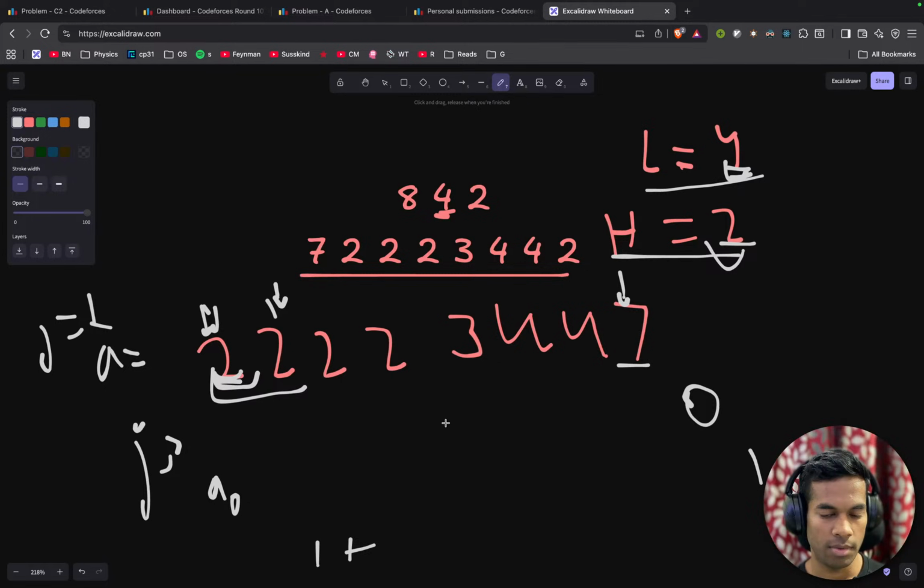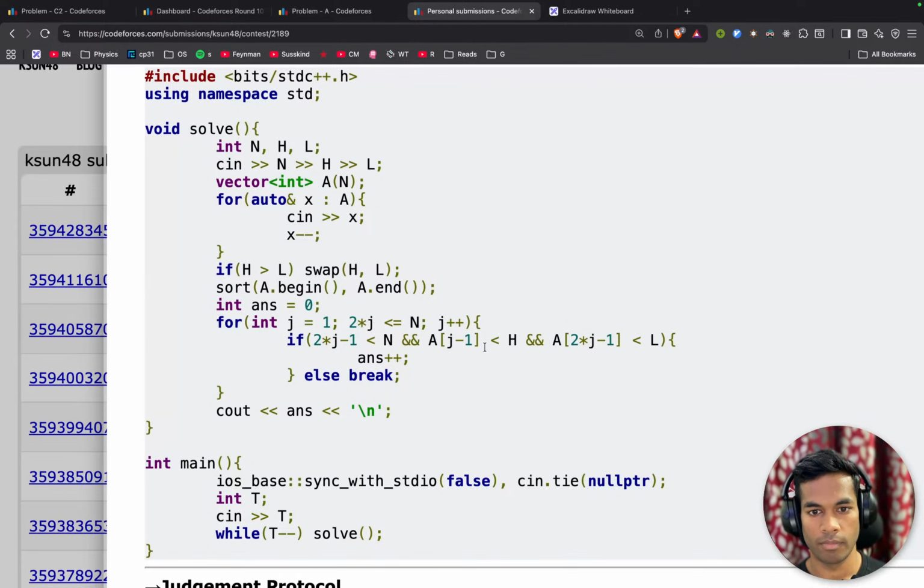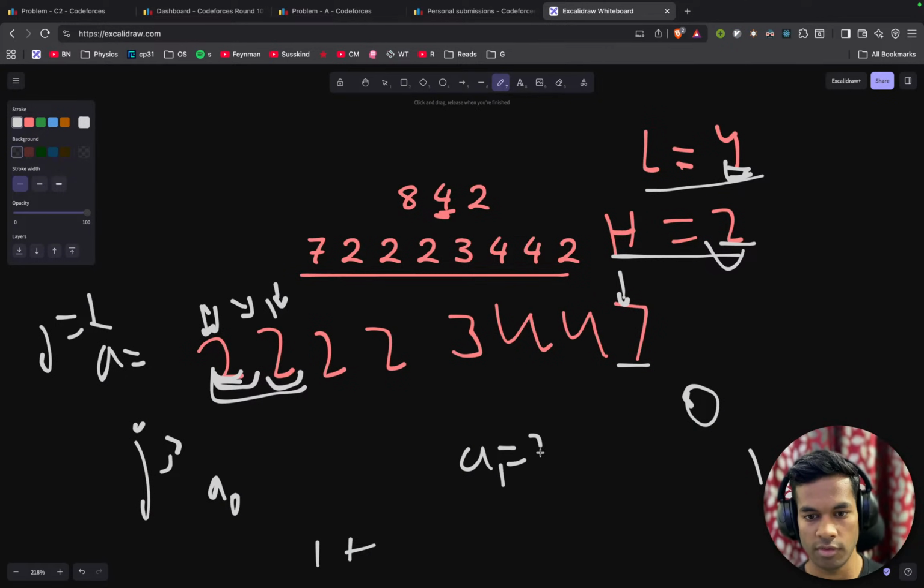Then j becomes equal to 2. Here we get here. So j is now 2, and we look at a1, which is 2 minus 1. Yes, we are only increasing j by 1. So a1, which is 2, which is this number. And we are looking at a[2j minus 1], 4 minus 1, 3.